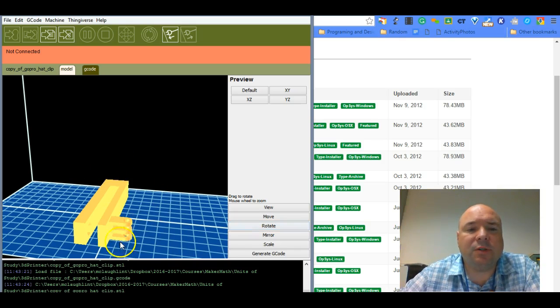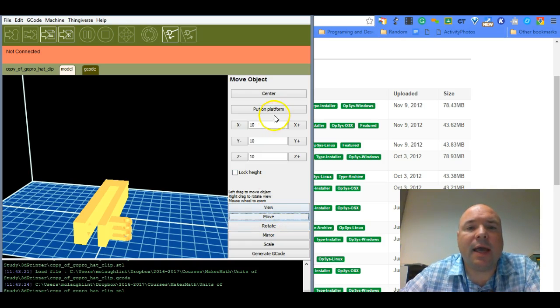There's a couple of things you have to do in this program to make this work. The first thing you have to do is click on Move and center the object and put it on the platform. Click those two links and then make sure that this object is sitting flat on the platform. If it's below the platform and the 3D printer tries to print it, which it will, it'll end up messing up the extruder, the part where the plastic comes out, and it could really damage the machine. So it's really important that you do those two things.